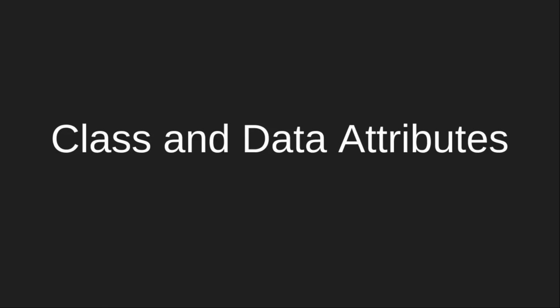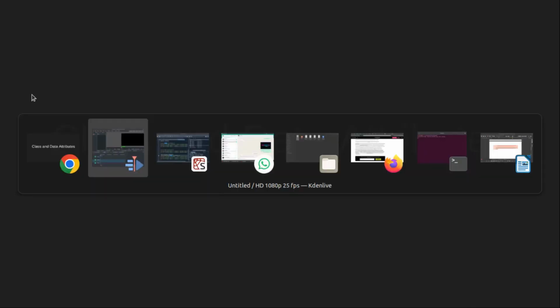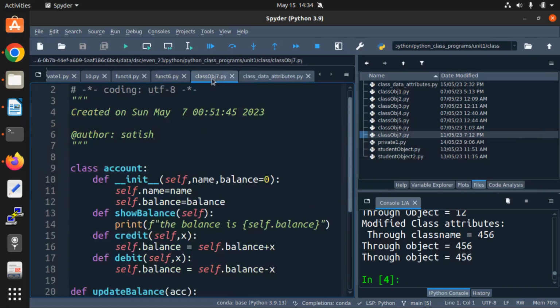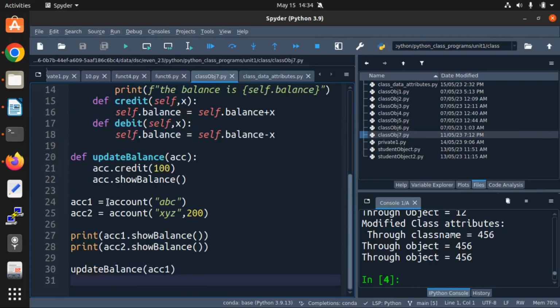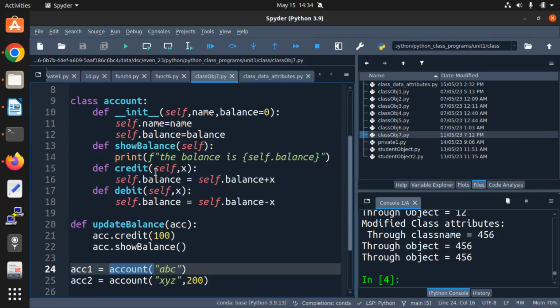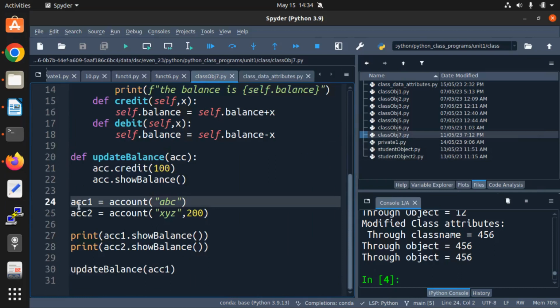Now in the previous examples, whatever variables were created were object specific. So for example, let me look at a previous example now. Let's say this is one of the bigger examples that we took. Here every account that we created had a different value for name, a different value for balance. So account one had a different value, account two a different value.